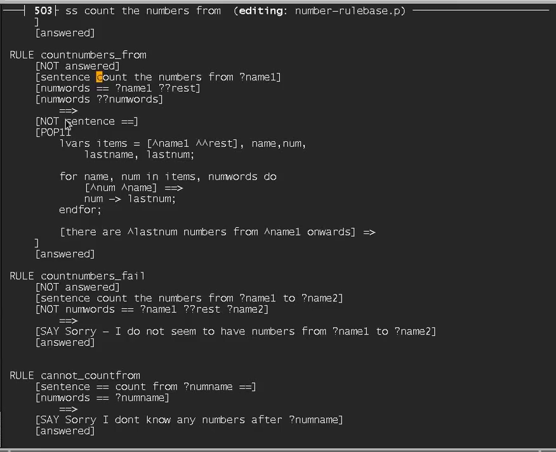But over here, in the count numbers from rule, the sentence that was typed in was count the numbers from, and then a number word like count the numbers from 2, count the numbers from 3, or whatever. When it gets the part of the number list that starts with that name 1 and makes a list of all the rest, it then collects all the numbers into this variable, numWords. The single query means get one thing that matches, the double query means get any arbitrary number of things from the database that match.